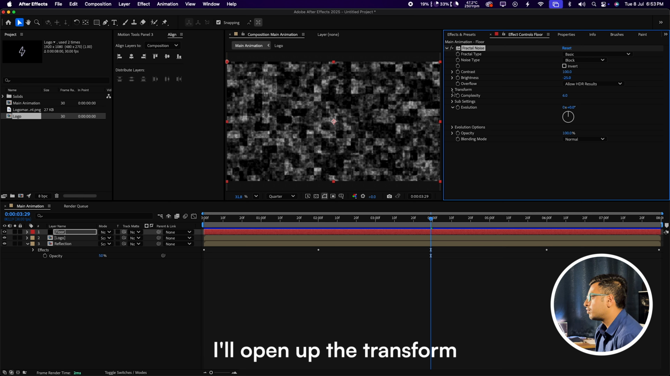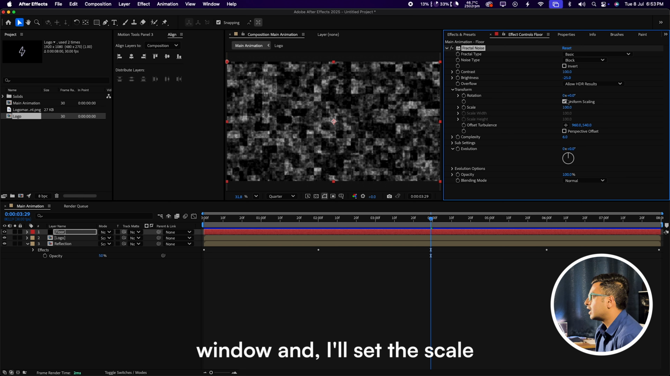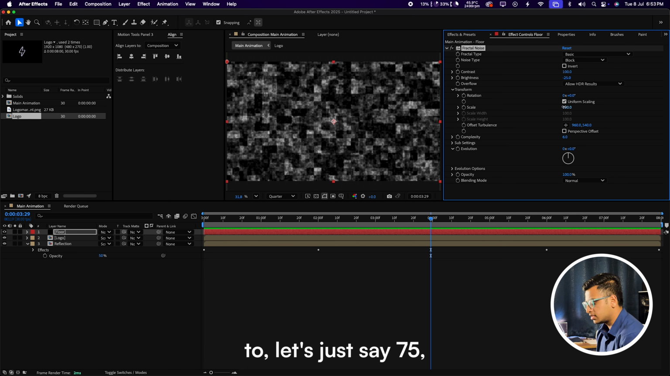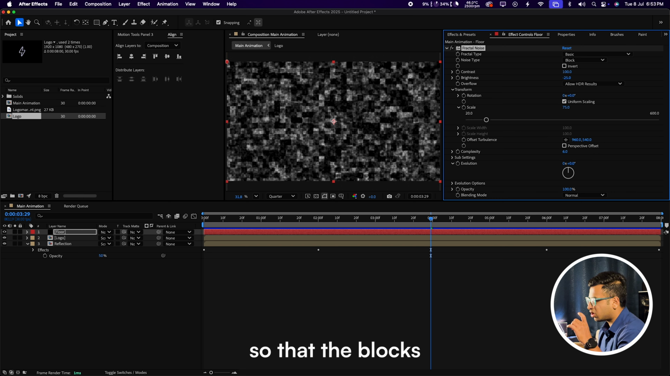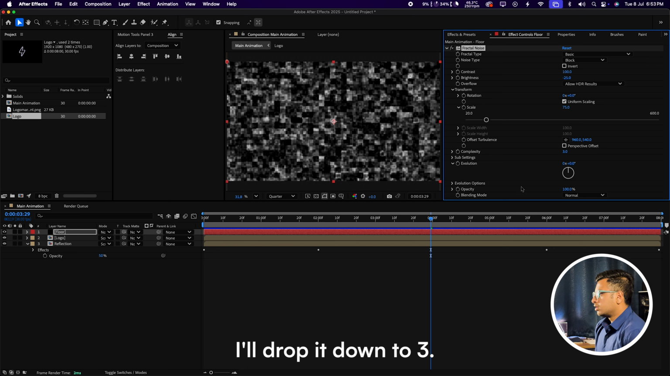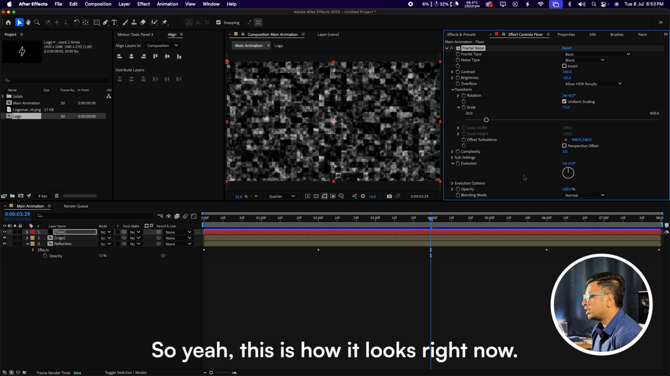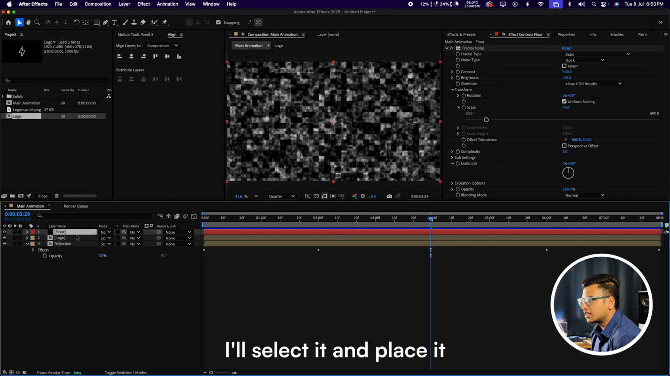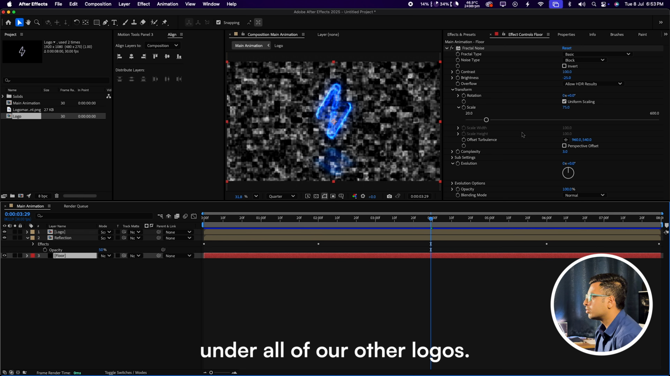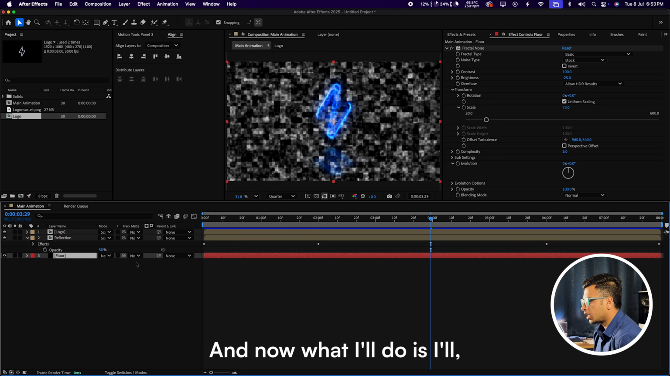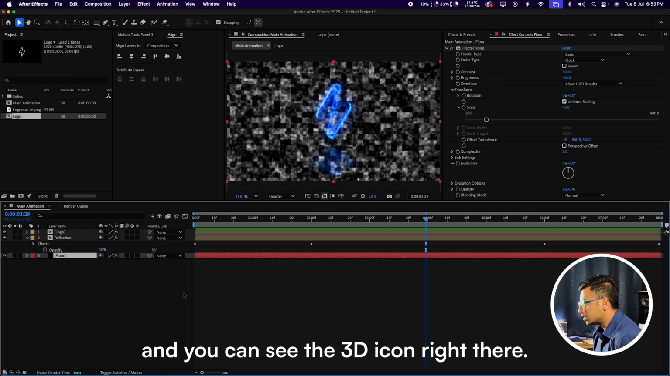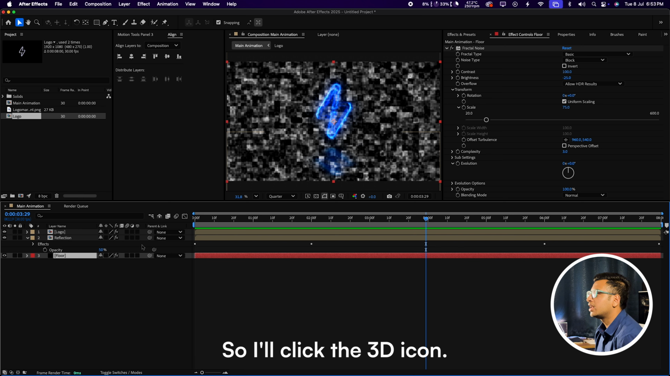I'll open up the transform window and set the scale to, let's just say, 75, so that the blocks are a little smaller, and the complexity I'll drop down to 3. So yeah, this is how it looks right now. I'll select it and place it under all of our other logos. And now what I'll do is make it 3D. For doing that, I'll toggle switches and modes, and you can see the 3D icon right here. So I'll click the 3D icon.